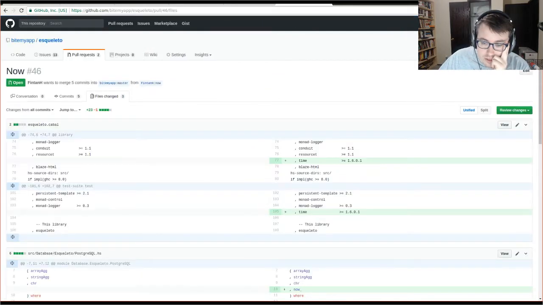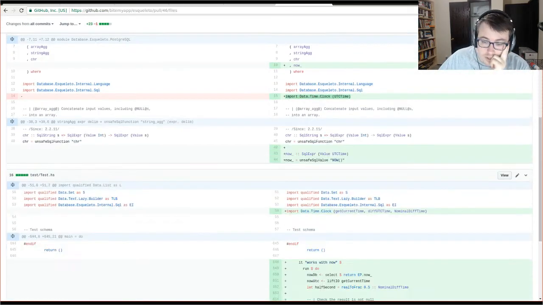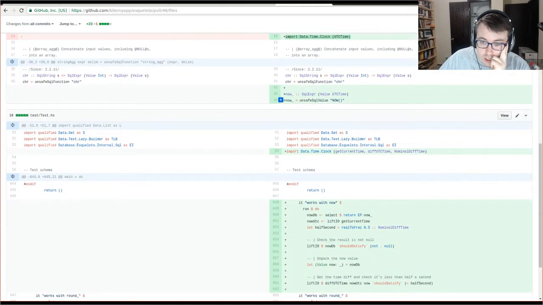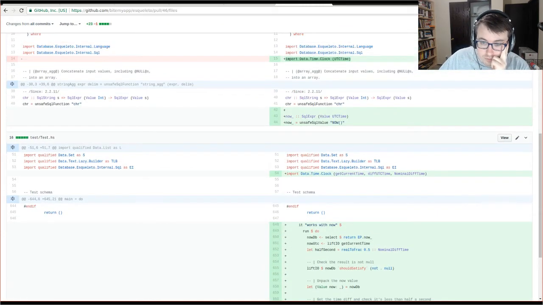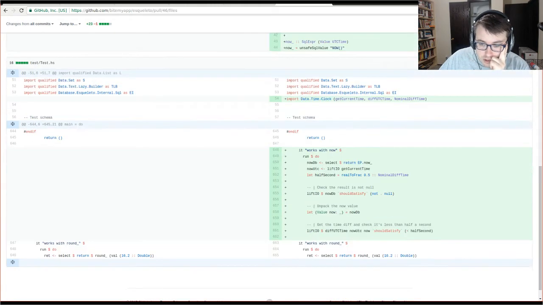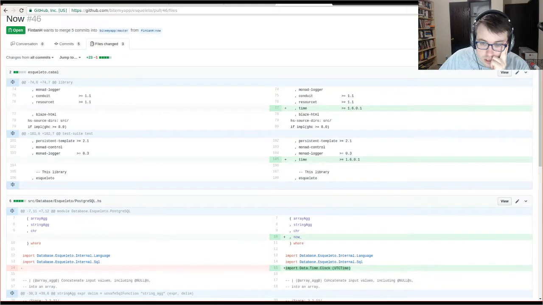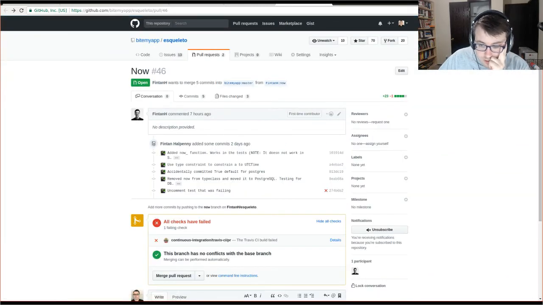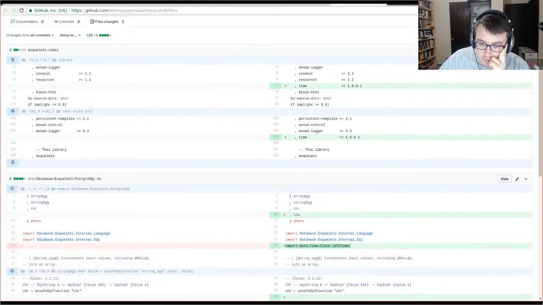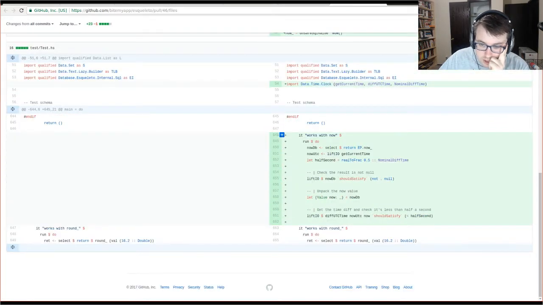Looks like Fenton added support for a now expression. It's pretty nifty. Added a test suite too. Now there's a red X here. Let's play a little game. Let's play a game called Guess Why the Test Failed.